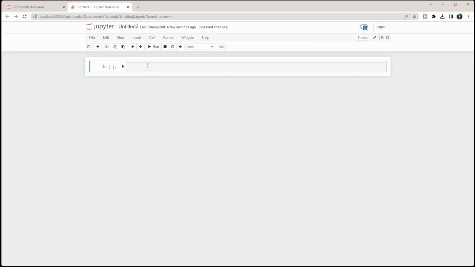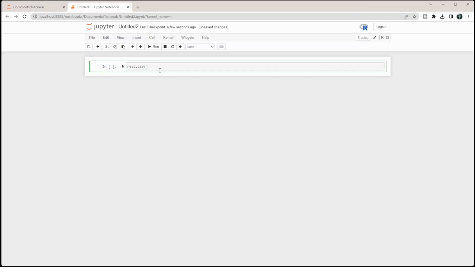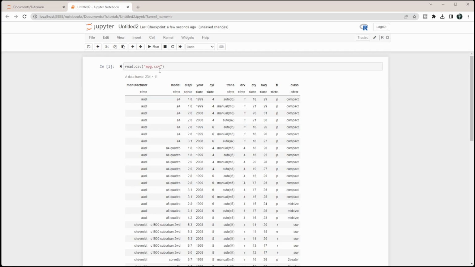I can load in the file using read.csv and then parentheses. And then what I need to put in here is the name of the file. This is assuming that this is in the same folder of whatever notebook or script that you're actually working in. So you can see that this untitled 2 is what I just opened here, and this is in the same folder as that. So all I need to do is put in quotations mpg.csv and load it in.